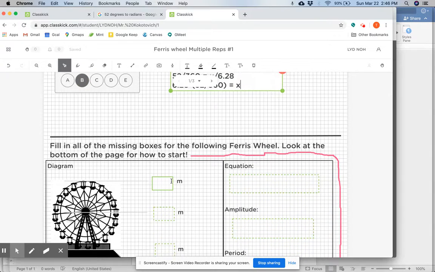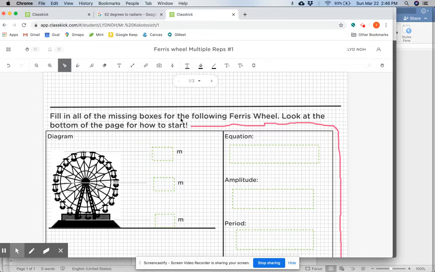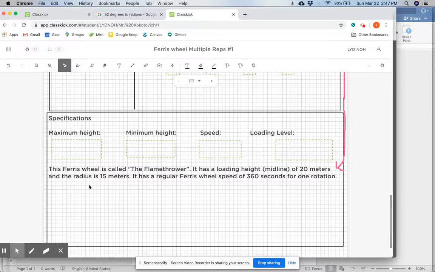Now, let's get on to the main thing. Fill in all the missing boxes for the following Ferris wheel. Look at the bottom of the page for how to start. So I'm going to follow this pink line all the way down. And here are my specifications. This Ferris wheel is called the flamethrower. It has a loading height, which we think of as the midline, of 20 meters, and the radius is 15 meters. It has a regular Ferris wheel speed of 360 seconds for one rotation.